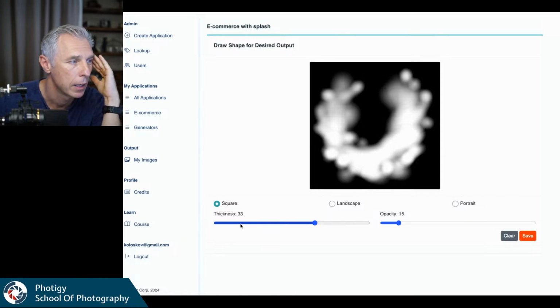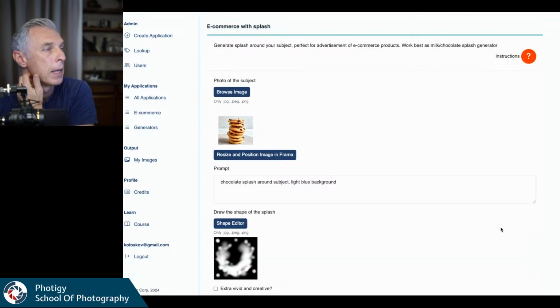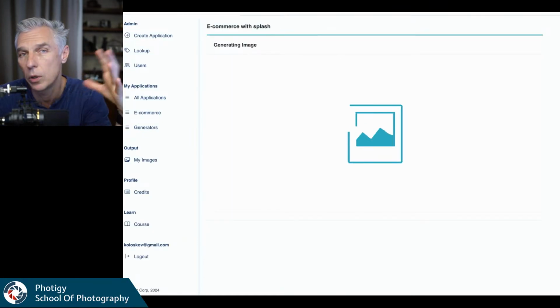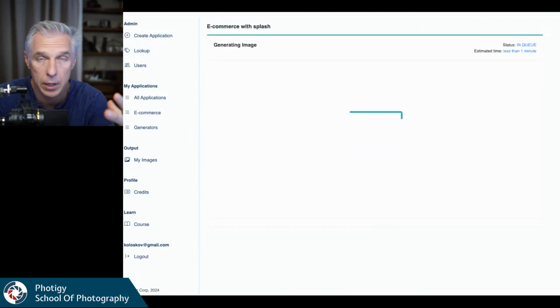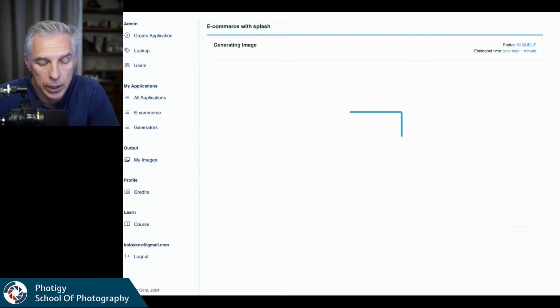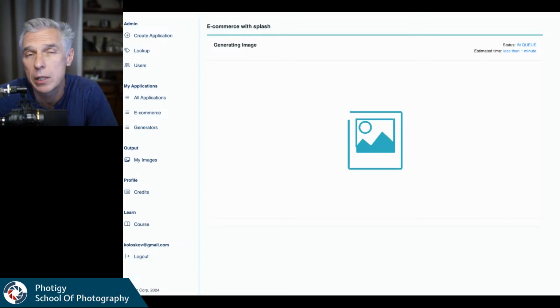Okay, let's add even more droplets. Boom, boom, boom. We'll see what we'll create. Okay, so let's try to run it. What it will do, it will use our model, create the chocolate splash and place the subject inside of it. Perform with a water splash? Yes, it will work. We didn't release it yet.